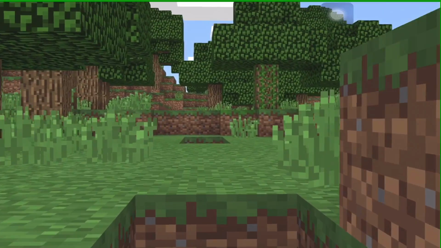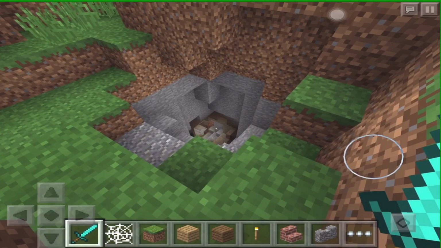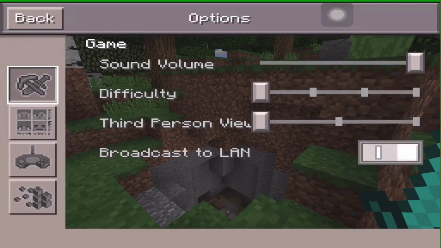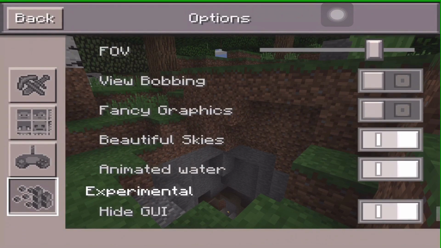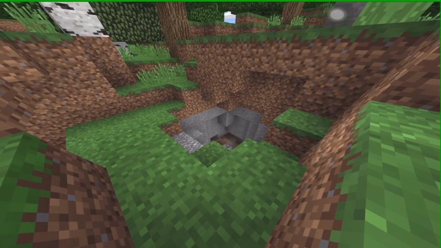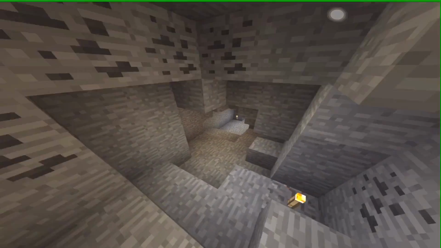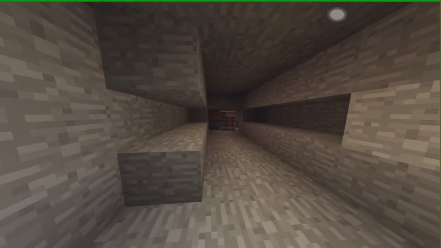Now the scene where Steve runs down the cave. I'm just going to do it by myself so it's not so hard. So the key part to this is turning your FOV all the way up. This gives a running effect that looks like you're running super fast. Now just follow the person as they sprint.